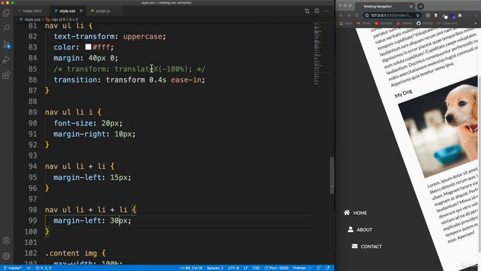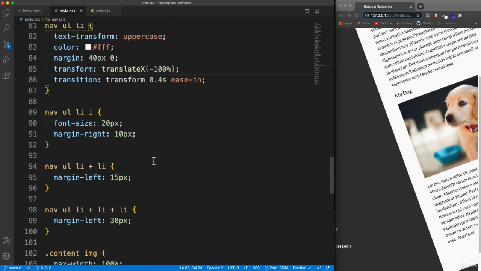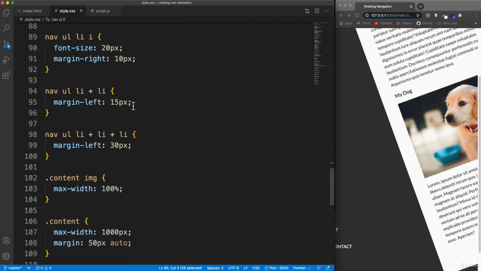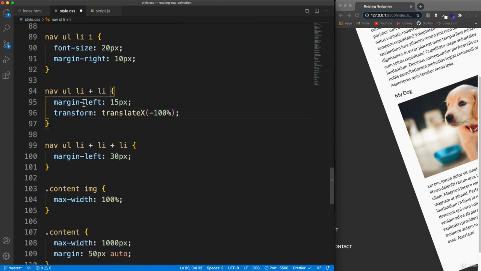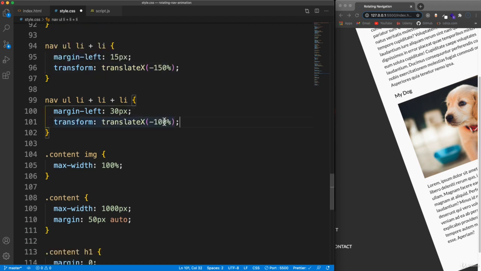So initially we have this negative 100% translate X. If I uncomment that, it goes almost off the screen, but we're going to want these ones to initially start out more over to the left as well. So I'm going to copy that, and for this one here where we have our margin left 15, let's do negative 150%, and then for this one here, let's do negative 200%, because we need those to be over more.